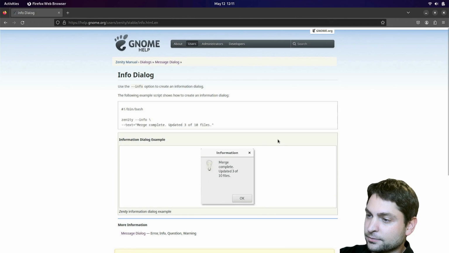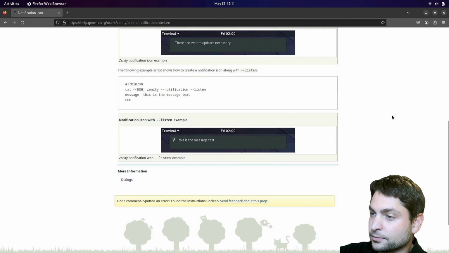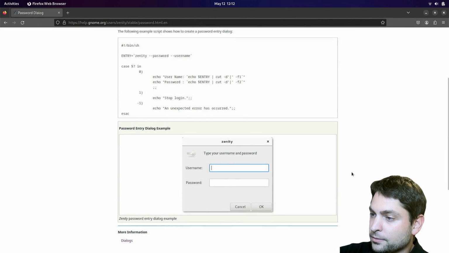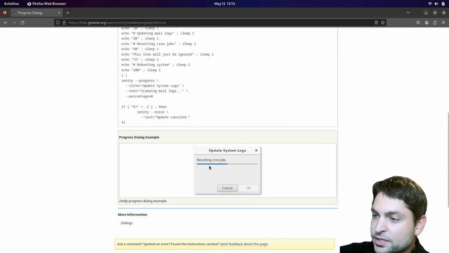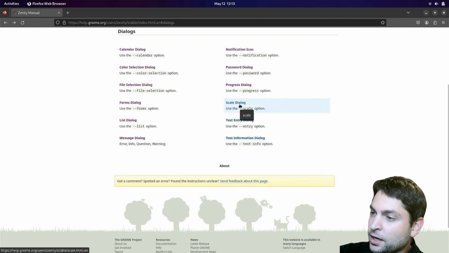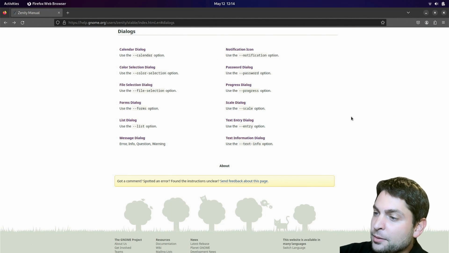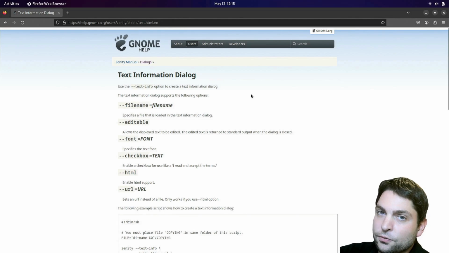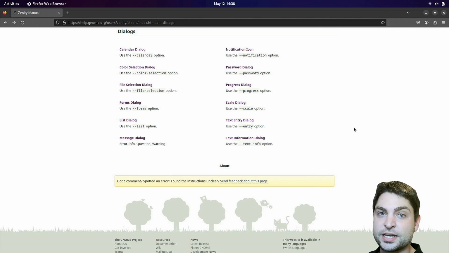Here you have it. You can even create notifications, like this one, or this one. Or give a hidden password prompt, like this one. You can give a progress dialog with a nice progress bar, or a scale prompt dialog, like this one, or any random text entry, a very simple one, or display whole HTML sites from a file or from a URL. And here is an example, a simple accept the license dialog.